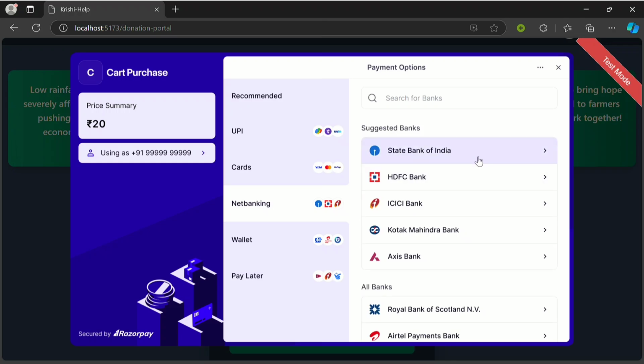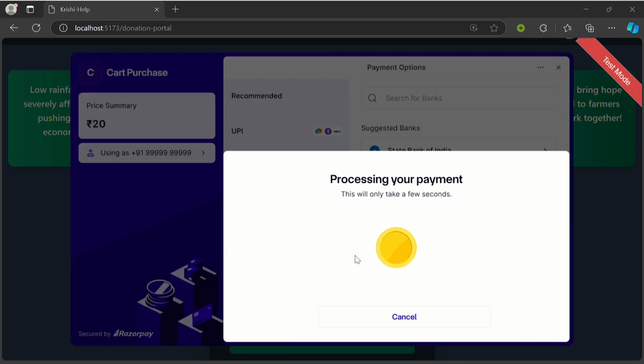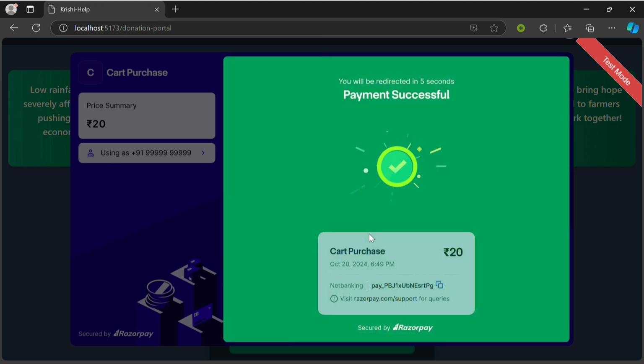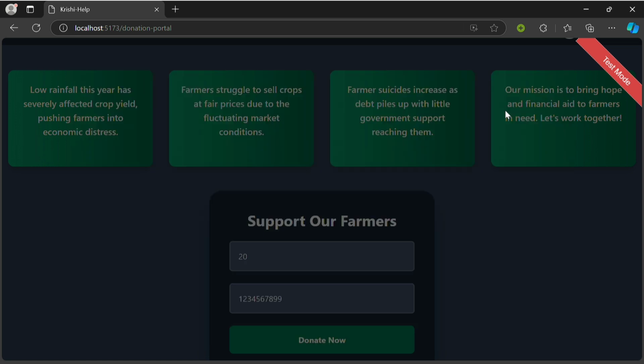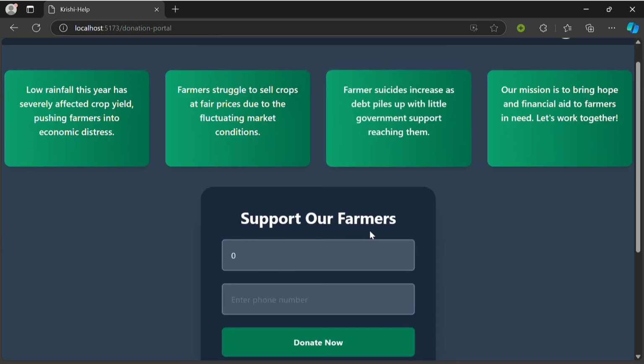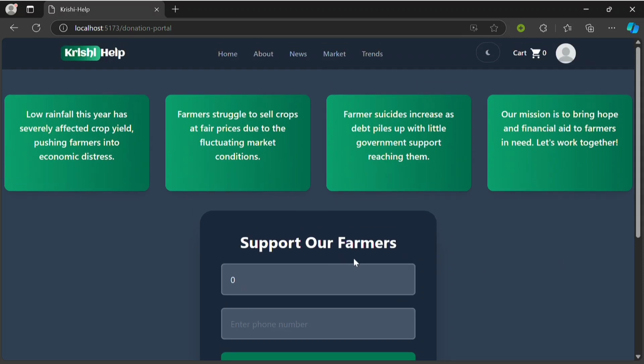In case you want to make it a failure, you can also make it a failure, but for now let's make it a success. Again, the payment is being confirmed. So yes, the payment has been confirmed, and the payment successful alert has come, and the farmer donation portal is reset to original standards.